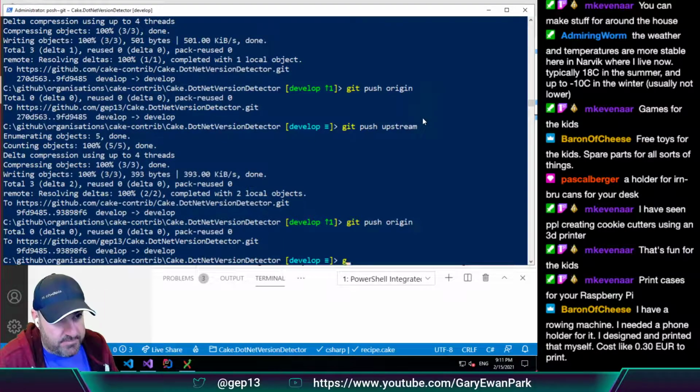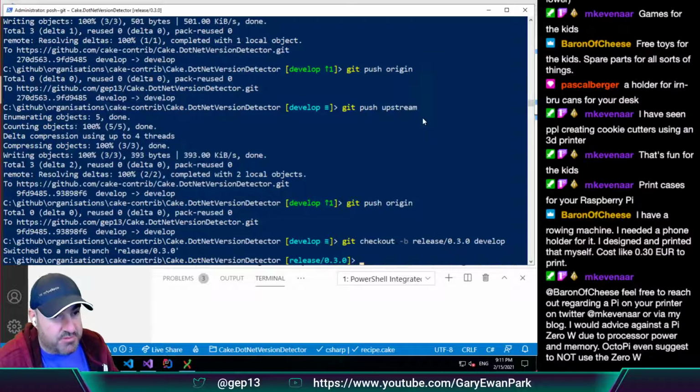So let's do git checkout -b release 0.3.0 from the develop branch. Git checkout master.